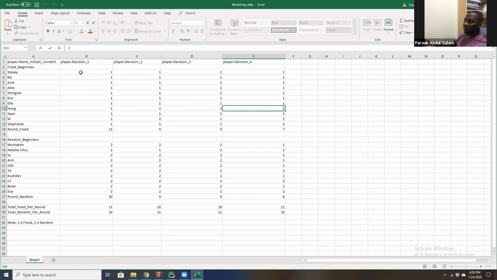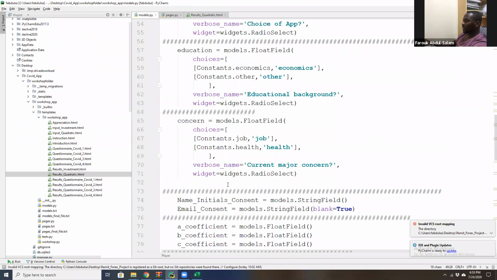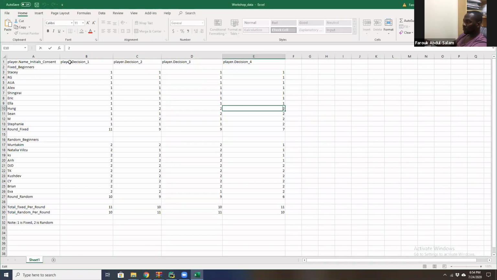One thing you have to keep in mind is, if you are interested in getting to know, for instance, what name was given, it is very simple. Remember, when you go to your form field to get the name, you said it was name_initials_consent. So when you download your data, just look for the column with the same name. In addition to that, it has player, right? Because it's the player information. So here is player.name_initials_consent.